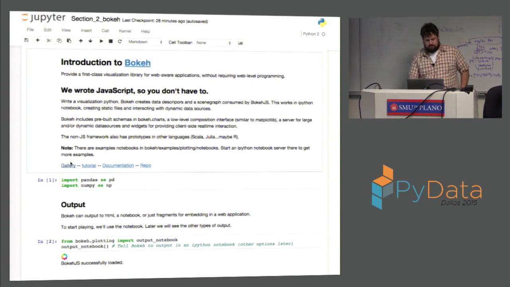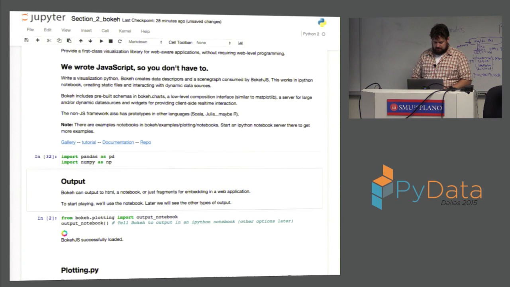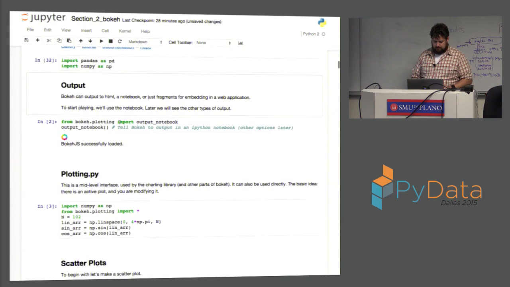There we go. So there's galleries, tutorials, documentation, repo. It's all open source and able to use. So let's just start out with a little bit. First off, let's import pandas and NumPy. Just to give us some examples to run with, we'll use Blaze here in a bit after we go through a little introduction to play around with the different data formats.